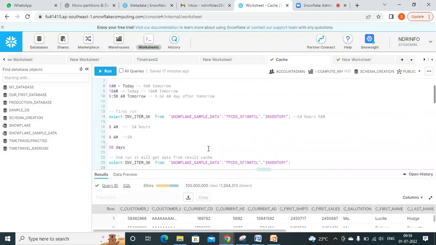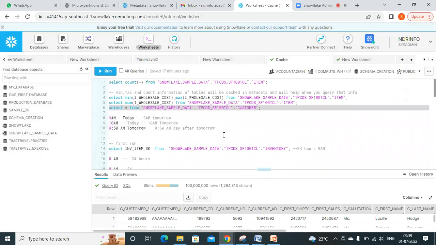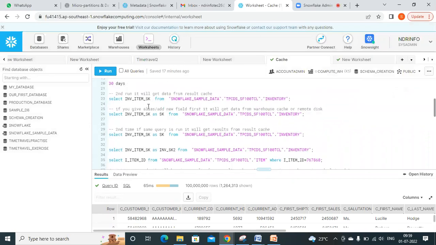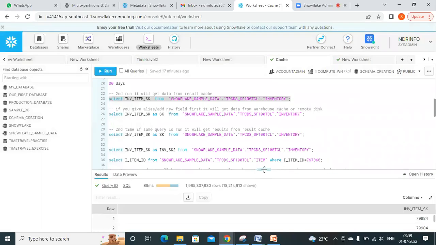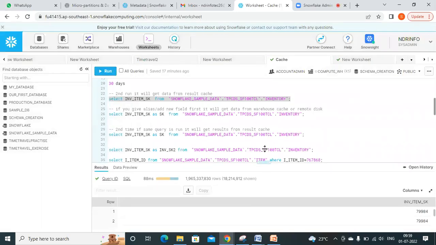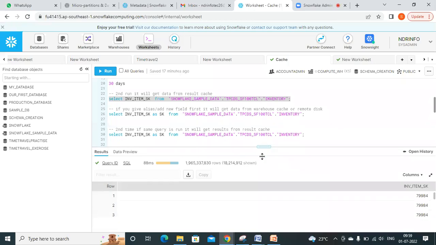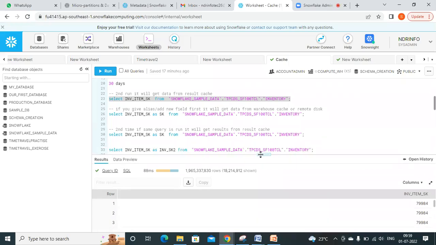Okay, if you are trying to see this one, I have executed it already. I am trying to execute this query once again. So we have received the data, where the column name is inventory_item_sk. If I want to change this column name, if I want to see the column name differently, that is nothing but giving an alias name.